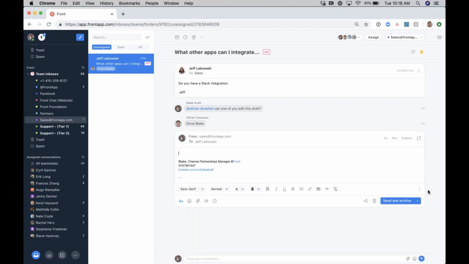I think the only thing I didn't mention here is that send and archive is kind of the default. We recommend sending and archive by default. The messages then live in the all section and don't clutter up your inbox count. But if you'd like, you can just regularly send if you want to.